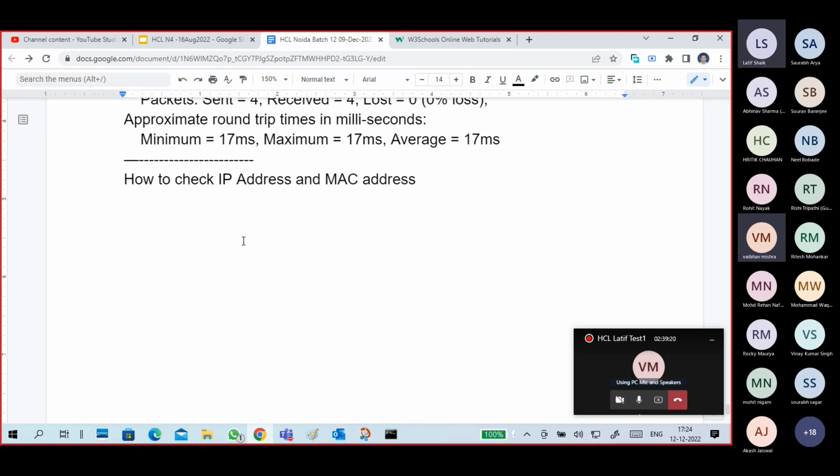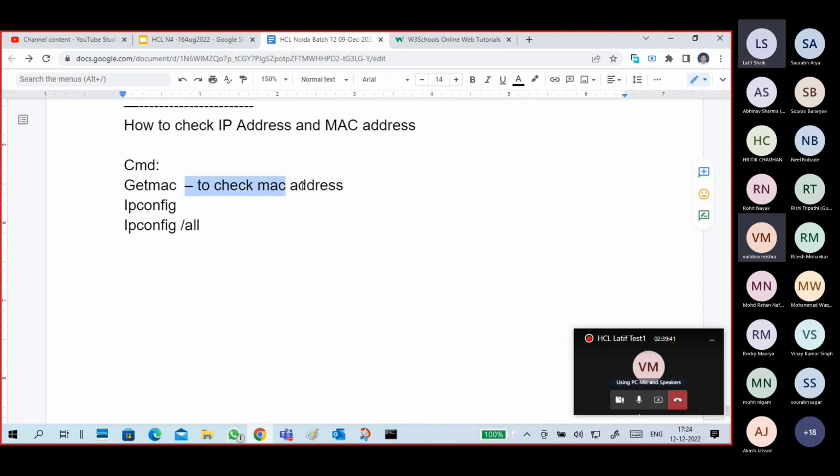So first, in the command prompt, I will tell you one command at a time. getmac is to check the MAC address. Then ipconfig and ipconfig /all. These are checking commands for the MAC address and IP configuration. In GUI mode also you can check it, guys. What is GUI mode? Graphical user interface mode.